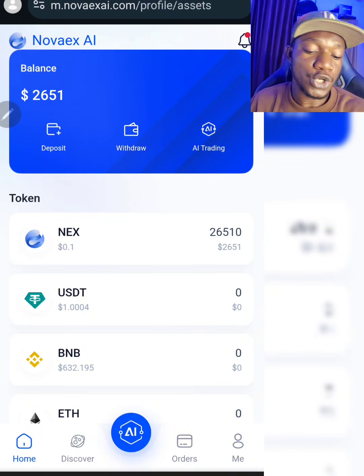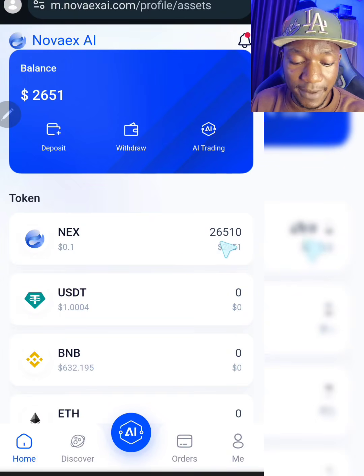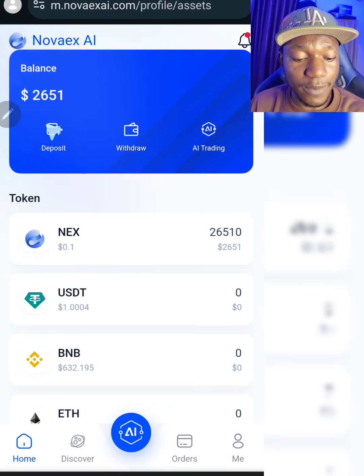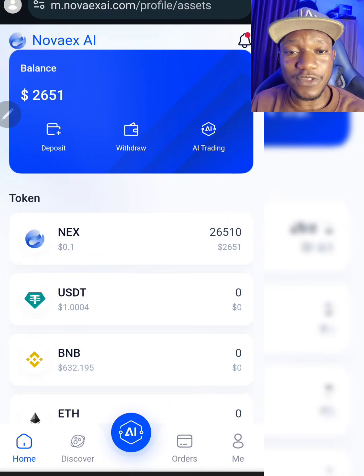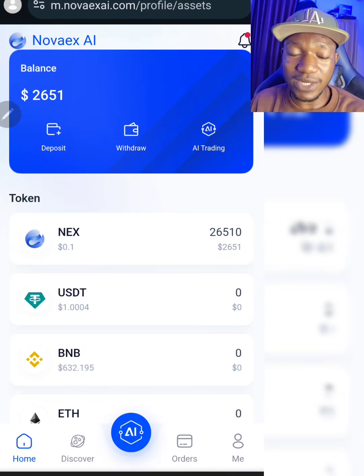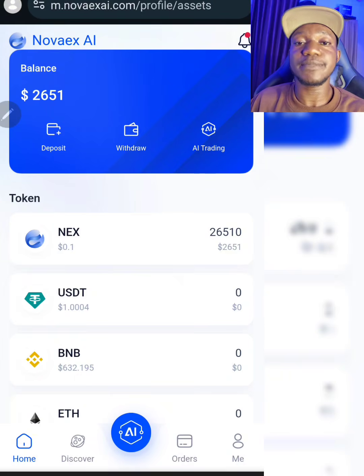Immediately you create an account, you are given 10,000 NEX token. Looking over here, I've got about 26,510 NEX token, which is around $2,651. And you can see one NEX token is around $0.1. Basically, this is all you need to know as an introduction to this platform called the NEX AI trading platform.